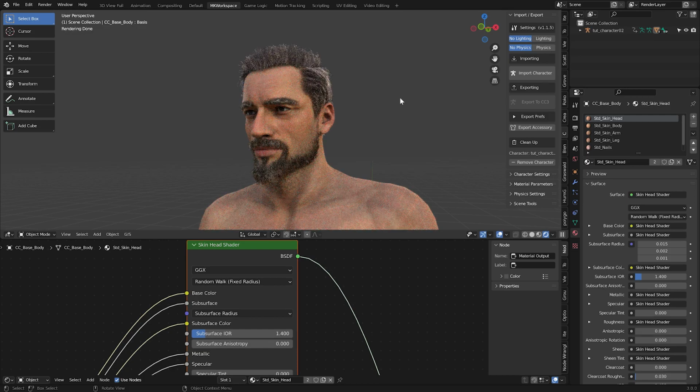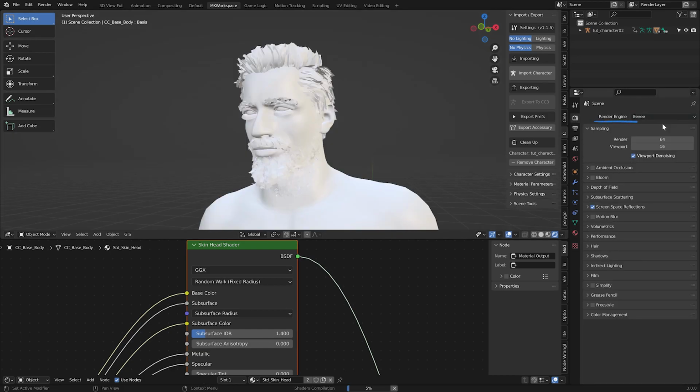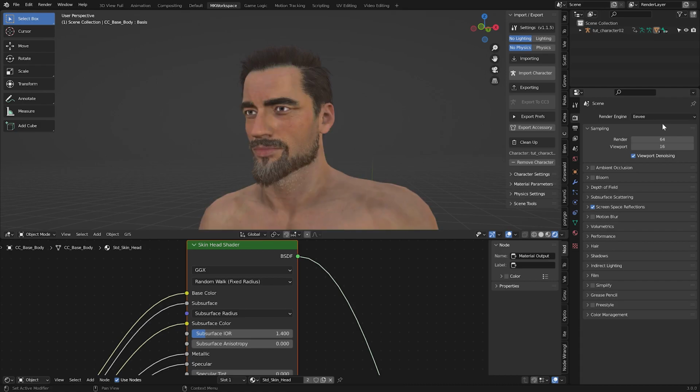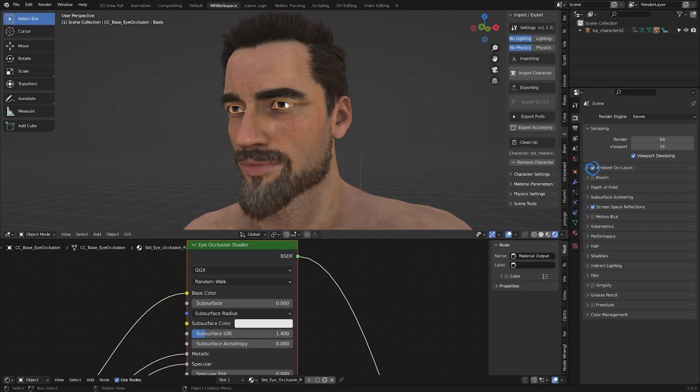You can also test how your character looks in Eevee, it should work fine. In this real-time mode though, we have an opposite problem with the eyes, they are actually too bright now. And that is even with the ambient occlusion turned on.